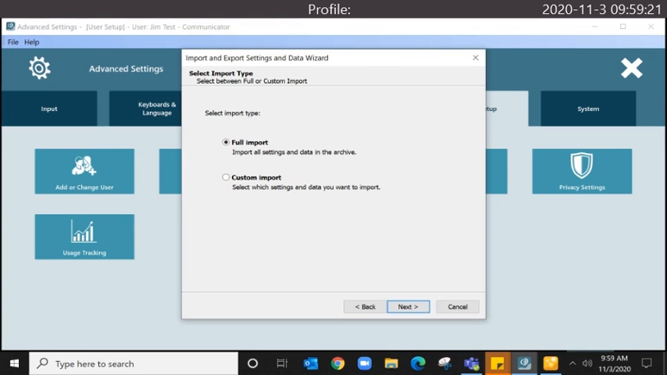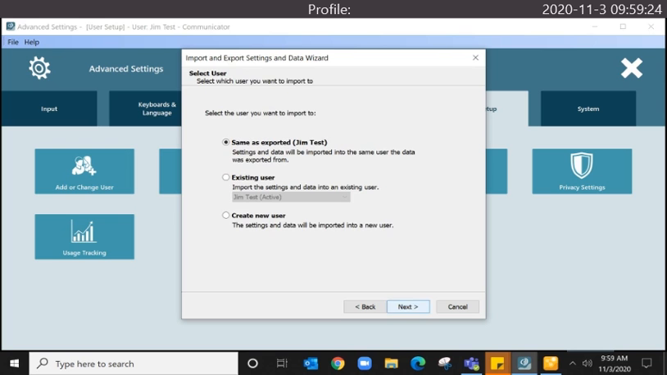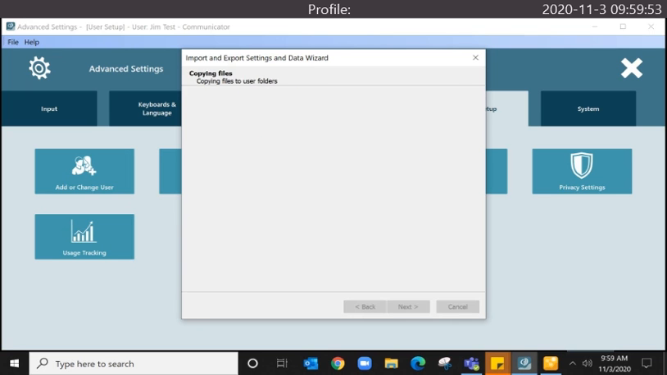I'm going to go ahead and do a full import because I want all of those settings. And now it's going to say, do you want to make it the same as what you exported? Do you want to replace the existing user or create a new user? If this is a new device and you've not developed anything yet, then you might as well just create a new user. If you've already made the user and you have some things on there that you like, then you can click existing user. So in this case, I'm just going to hit next, move forward, and it's copying the files, creating the user profile, and that is it.